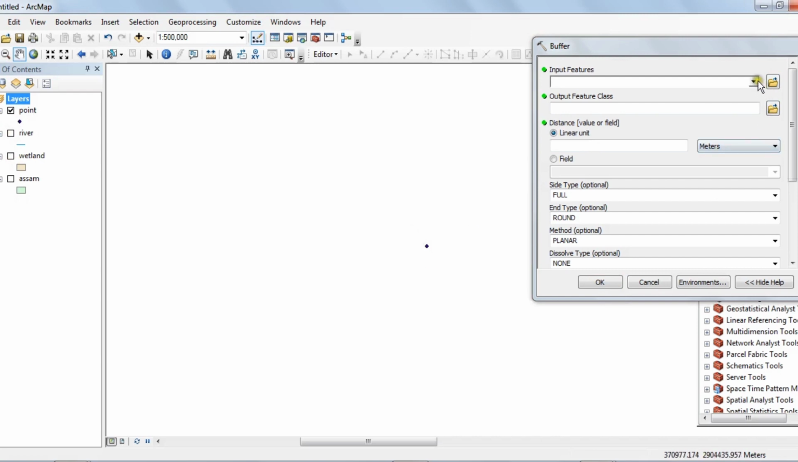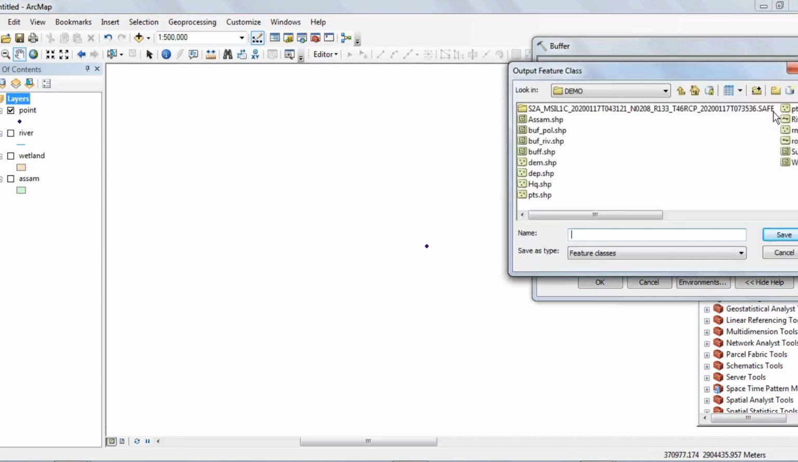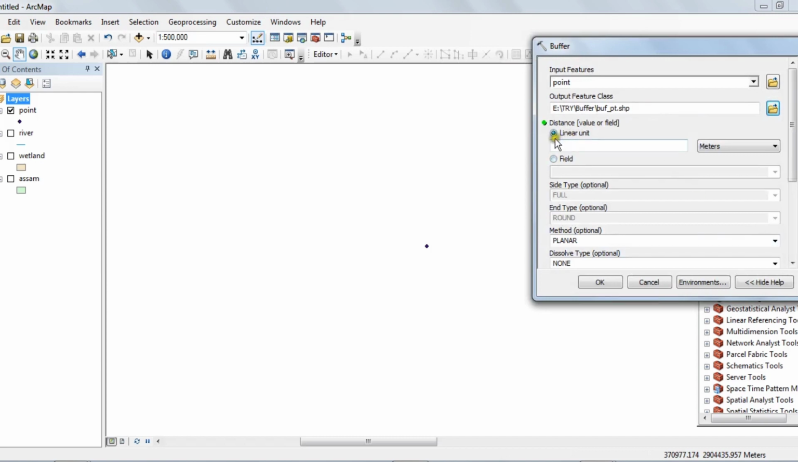First we'll try with the point shapefile. In the input features, click on the point, then in output feature class you just give the name you would like to save with, in whichever folder you would like your buffer to be saved. So I'll just write buff point. Now the distance can be linear or can also be in degrees, whatever you would like. You can change that meter to kilometer, any scale. So I'll just put 1000 meters, that will be equal to 1 kilometer.